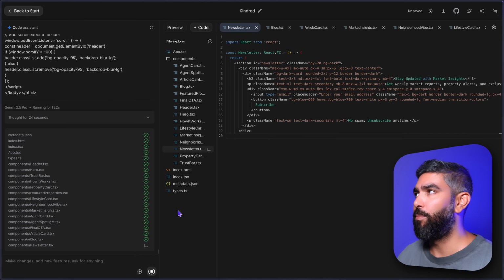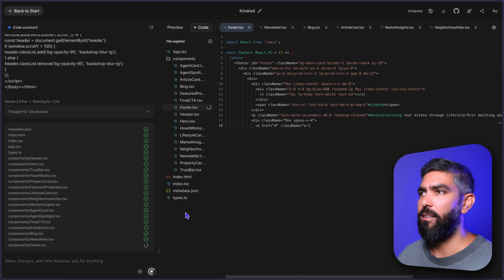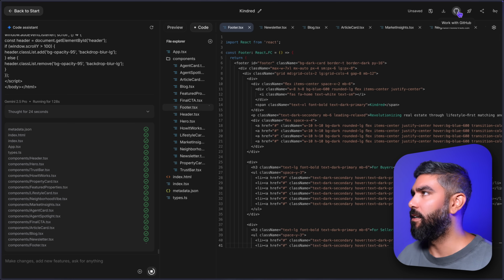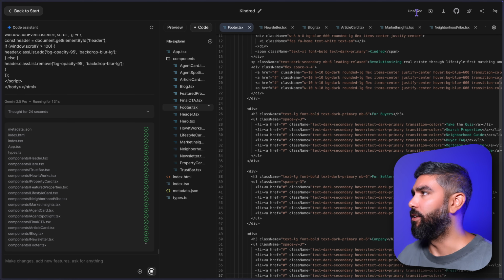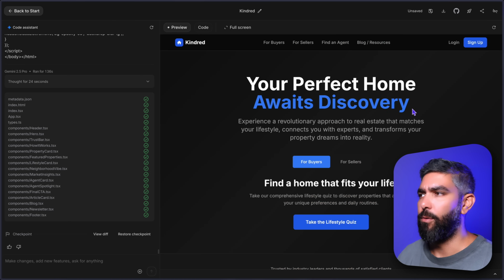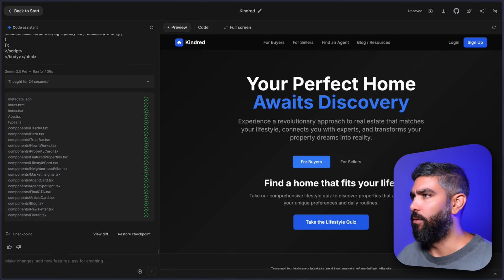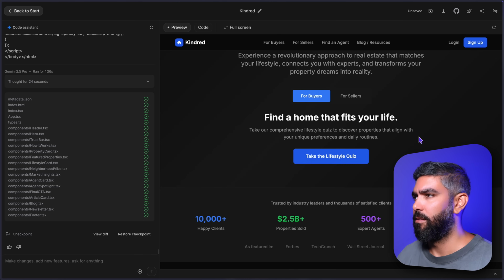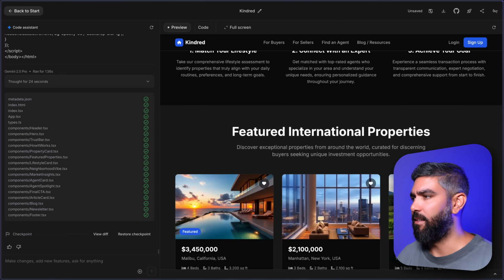And with the Google App Builder, we can see that it created all of the files and the code base, and you can connect it to GitHub here, which is really cool. You can also deploy, and there we go. Now we have for buyers and for sellers, and we have the page exactly as we designed it.